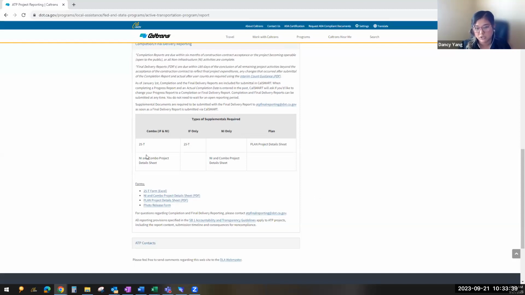So again, for the combination ones, if you have an infrastructure and non-infrastructure project, you submit the 25T form linked here, as well as the NI and combo project details sheet indicated here. If you're infrastructure only, you only need the 25T. NI only, you only need the NI one. And for the plan, you only submit the plan one. Again, the photo release form is linked here for those that need it, if you're a Safe Routes to School project or something like that, and you're going to have pictures of children on there.